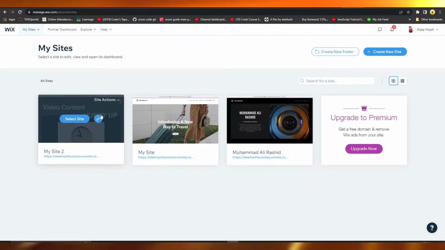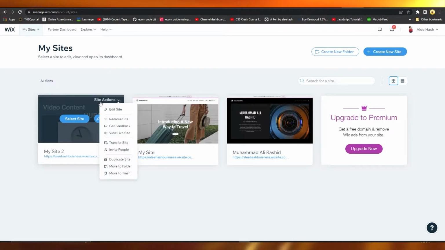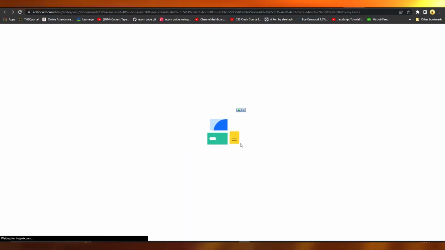Simply open up your Wix website, and then go to your website and click on edit site, and that's going to take you over to another page. As soon as you come over to this page, this is the page through which you can actually modify the contents of your website. So let's give Wix a few moments, and then eventually our page is going to be in front of us.